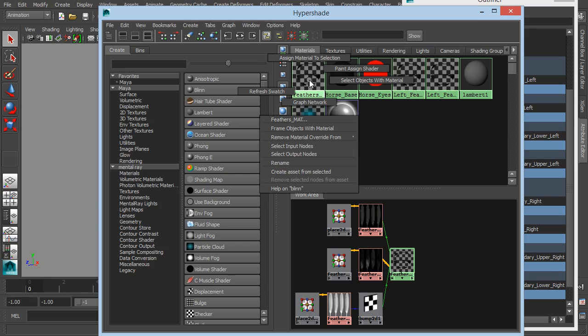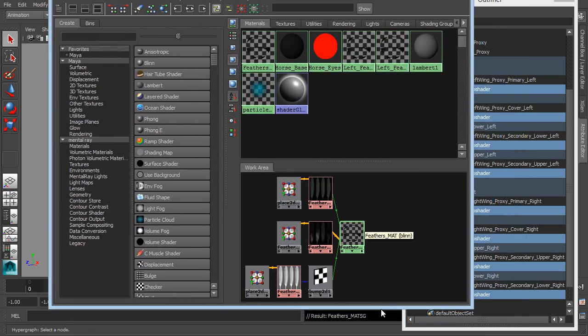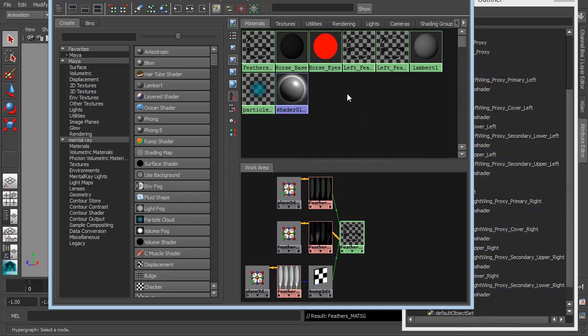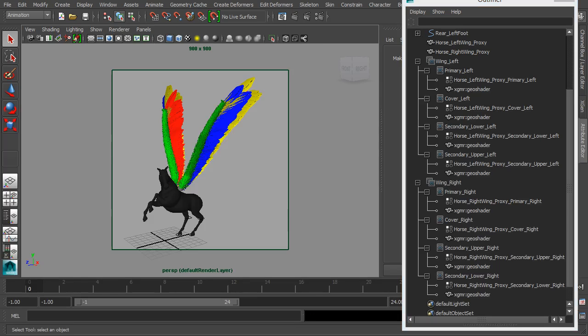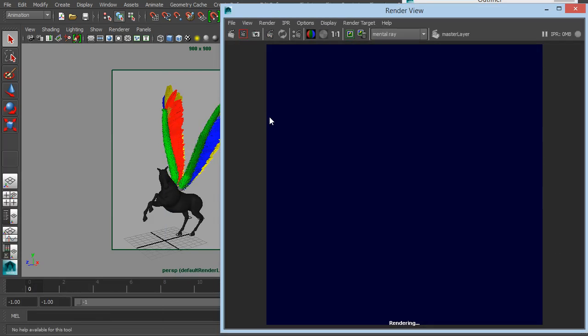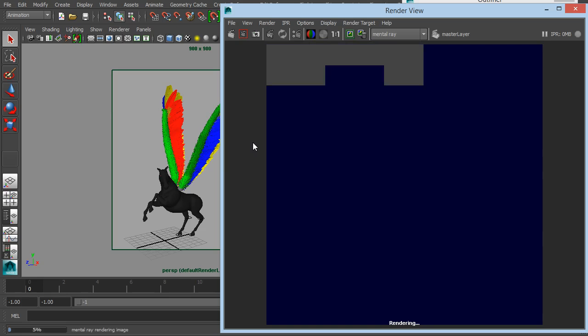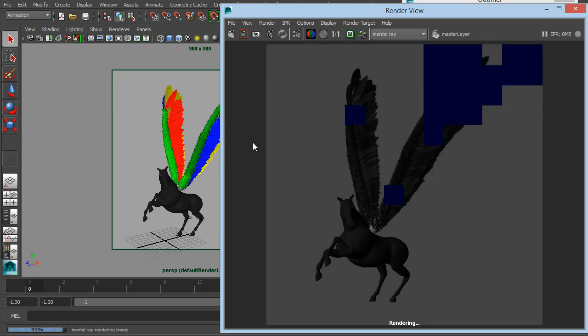So I'm just going to right click, assign material to selected. Down here we can see it says result, and it's assigned those to it. So let's now delete unused nodes, and those other materials have gone now because they're no longer assigned to anything. So now let's go back to our render view and let's see if they pop up with the correct shaders on. And there we go, the wings have now got the right shaders on.